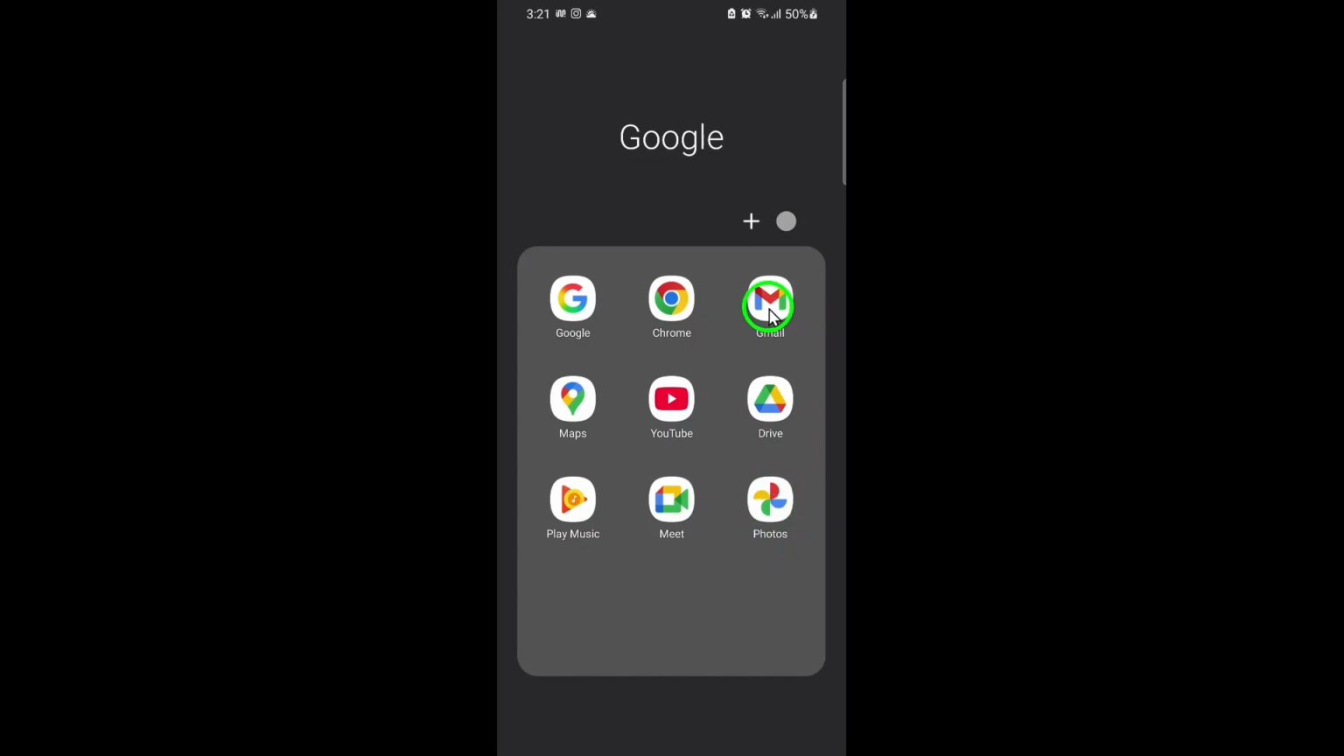Once you're inside, look to the very top left of your screen for the menu icon. It looks like 3 stacked horizontal lines, also known as the hamburger icon. Give that a tap. A menu will slide out, displaying a long list of options.